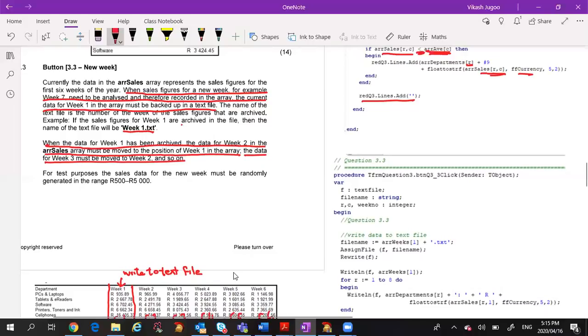When the data for week 1 has been archived, the data for week 2 in the arrSales array must be moved to the position of week 1 in the array. The data of week 3 must be moved to week 2, and so on. For test purposes, the sales data for the new week must be randomly generated.